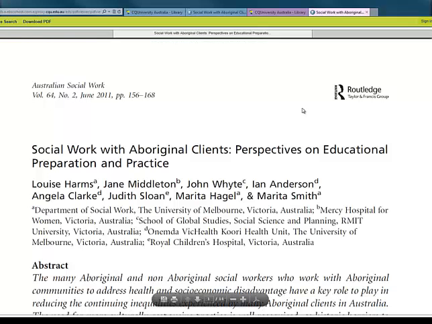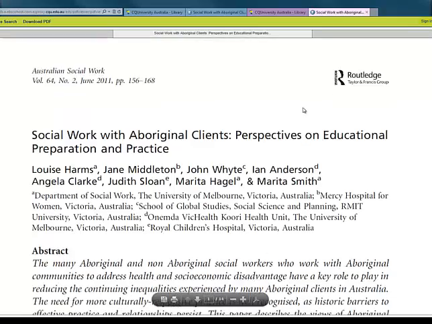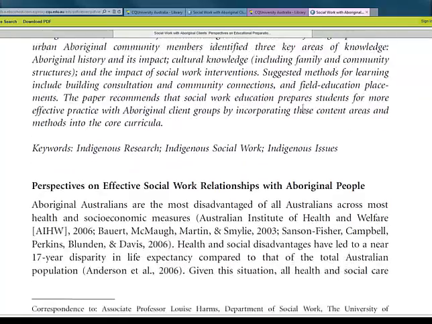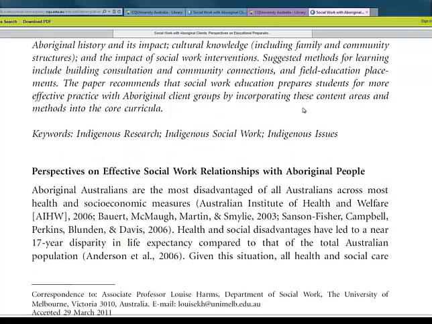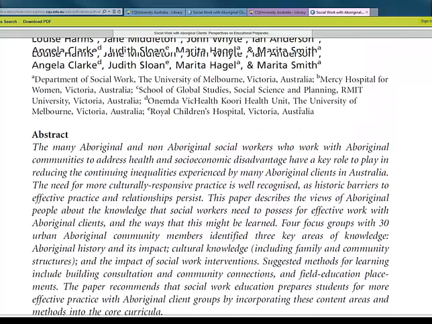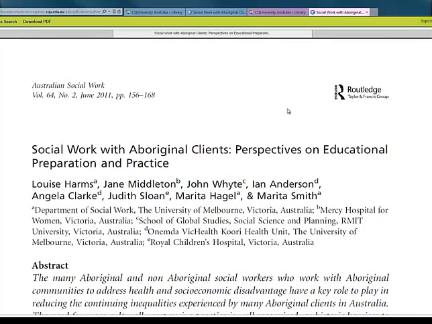We want to look at the abstract, skim read the research and the data, have a look at the conclusion, think about how important this is and how this knowledge can help me. So I've decided and determined that this is very relevant. I'm going to use this journal article.